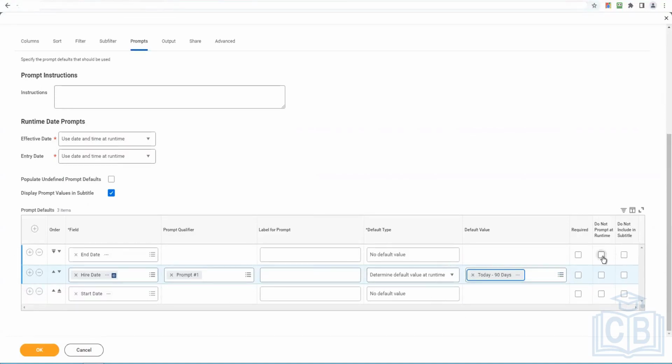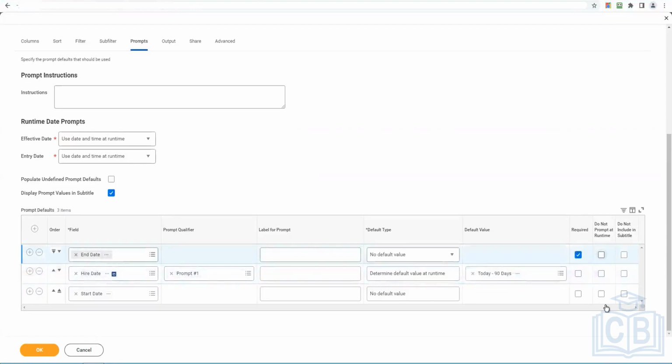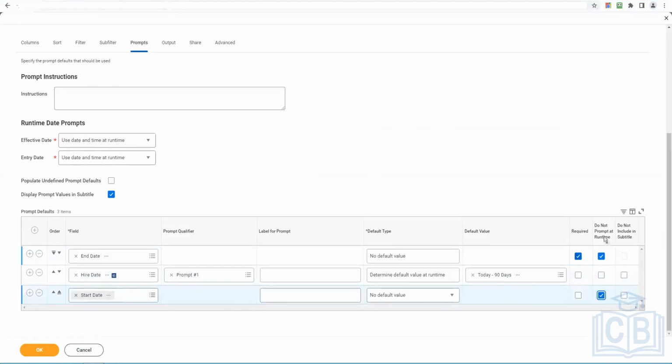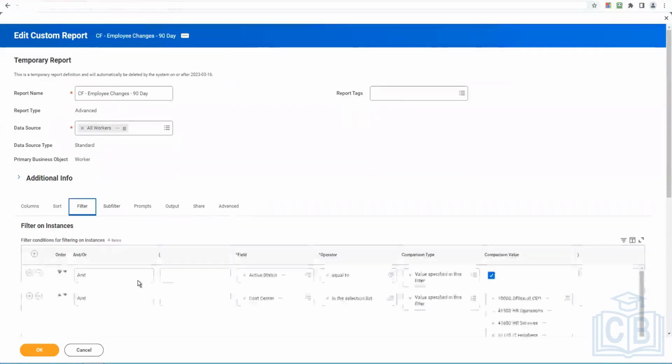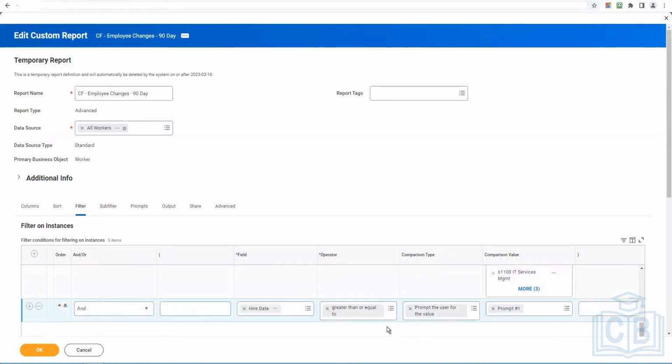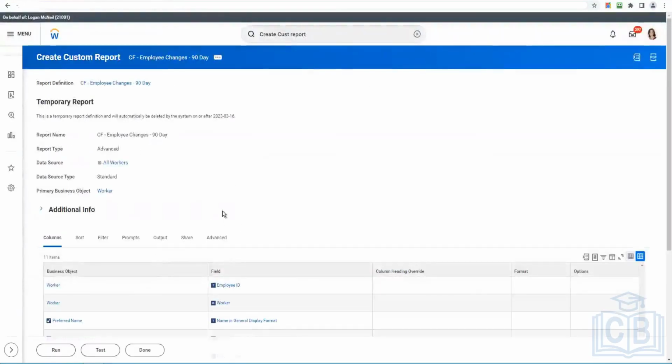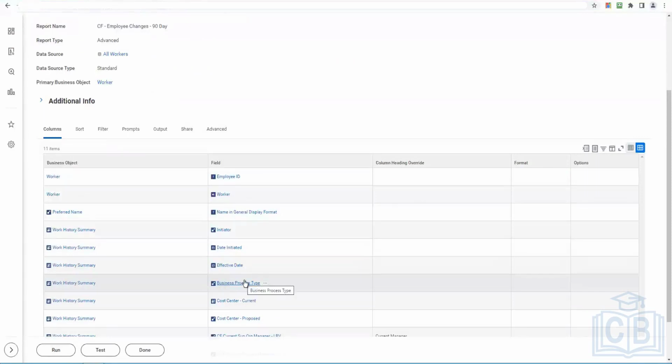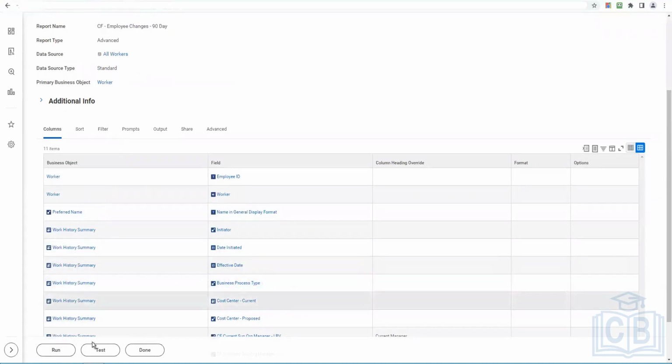And no default value. Let's say I don't need this, so we can say do not prompt at runtime. Let's go back to our filters. I think we have one blank one, so let's remove that. All right, now let's try to run this. I think we should put another filter because in the last 90 days, it'll get all the business processes. Anything and everything that has happened on the worker will show up here. So let's go ahead and test it and see what it looks like.